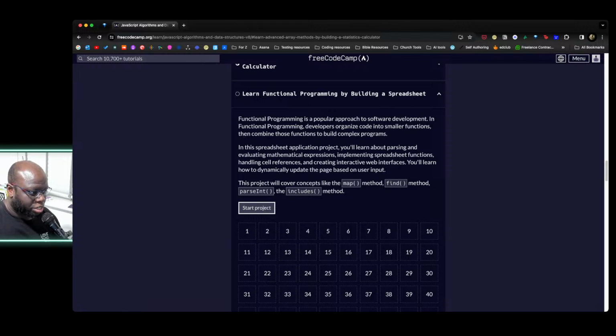In the spreadsheet application project, you'll learn about parsing and evaluating mathematical expressions, implementing spreadsheet functions, handling cell references, and creating interactive web interfaces. You'll learn how to dynamically update the page based on user input. And you use stuff like map, find, parseInt, and includes. Sounds intimidating, I can't even lie, but it's also getting into the nitty gritty of stuff, so I'll start with a step. Let's take that first one.